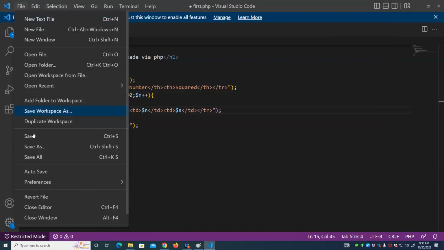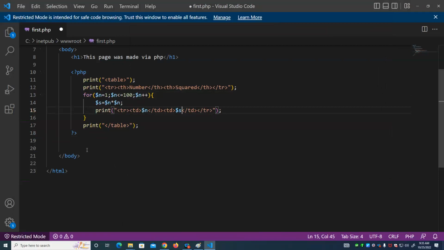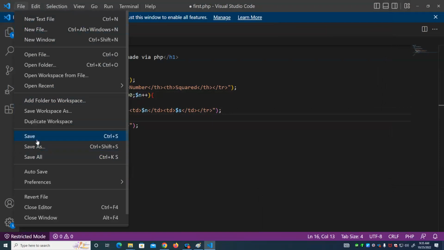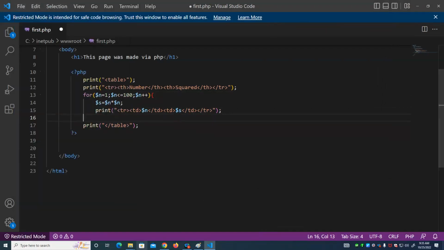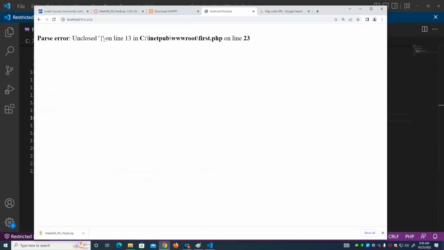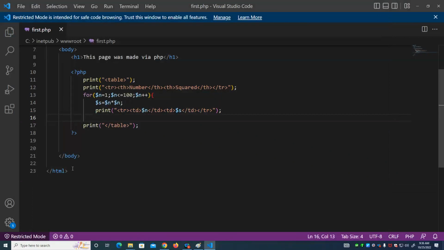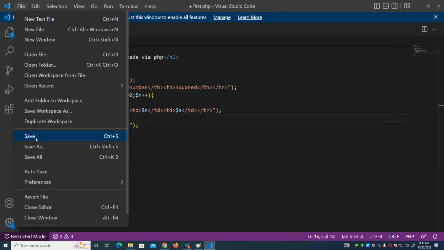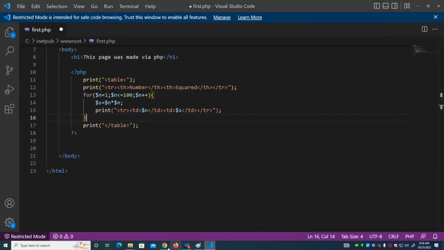What if we forget our curly braces at the end? It will tell us that there's an unclosed left curly brace on line 13. And it tells us the error is on line 23. In other words, it made it all the way to the end of the file and didn't find the matching curly brace. And of course, we can correct that.